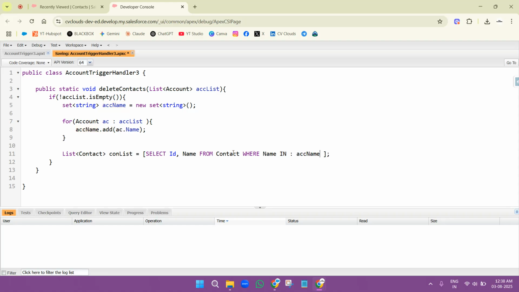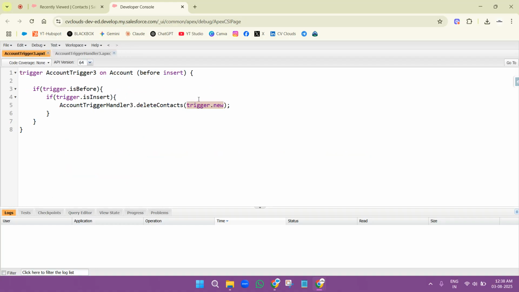So what will it take? It will take all the contacts in Salesforce, or in our org, with the account names. We will put the limit also. Before delete we will check whether the list is empty or not: conList is not empty. That means conList has some records to delete, and we will delete the conList. That's it. Here our Apex code is completed and our trigger is also saved.